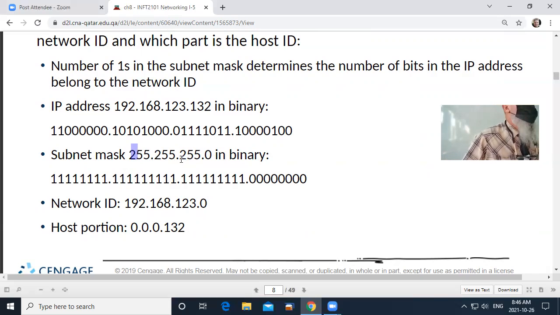That's 24 ones separated by 2 dots. That would be the subnet mask 255.255.255.0. If you see a subnet mask of 255.255.255, it means that 24 of the 32 available bits in the IP address are used for the network, because the IP address is made up of 4 octets. An octet is 8 bits, right? And the bits can be either 0 or 1.